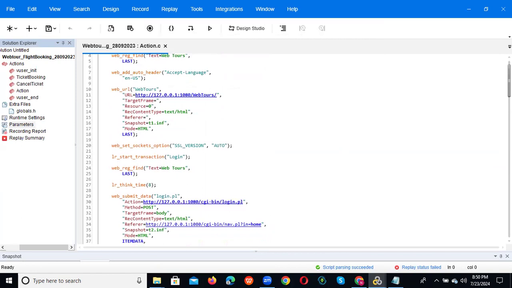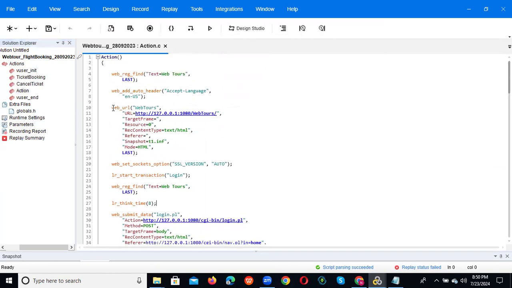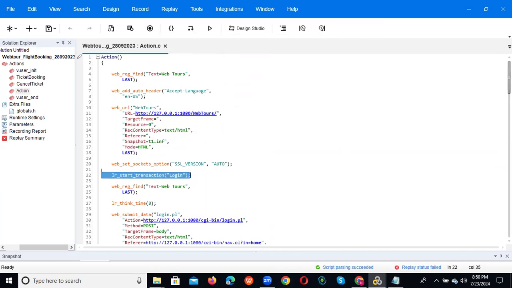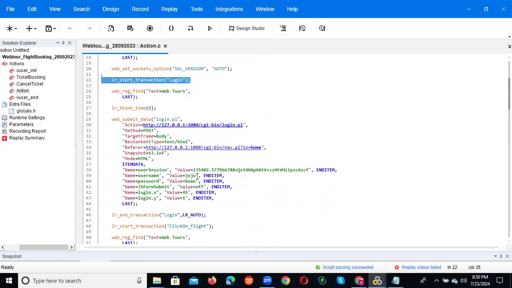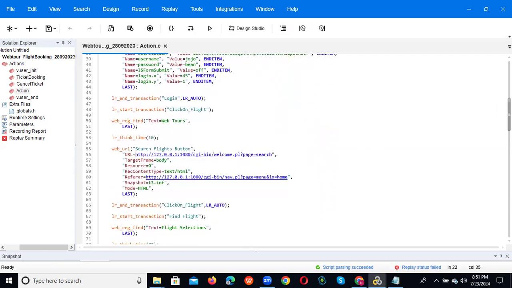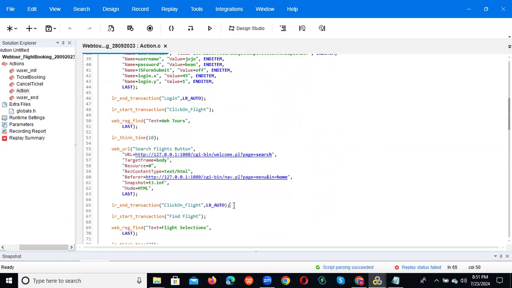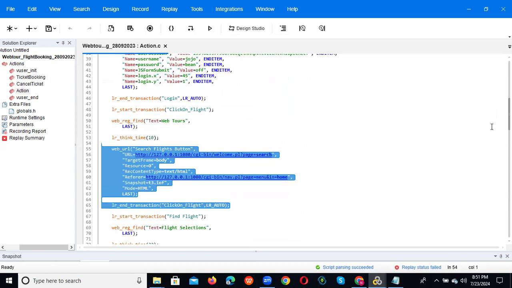See how I recorded. This is the launch I recorded, and after that, login, where we give the login details like username and password. This username and password, Jojo and bean, will be the default ones. You need to parameterize Jojo and bean because we are entering them through the keyboard. Then we click on flight. We are just clicking, not entering any data, so there is no value to parameterize here.